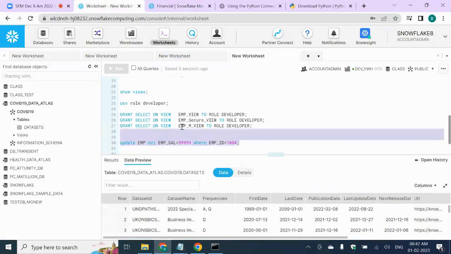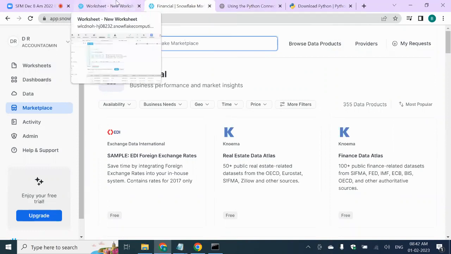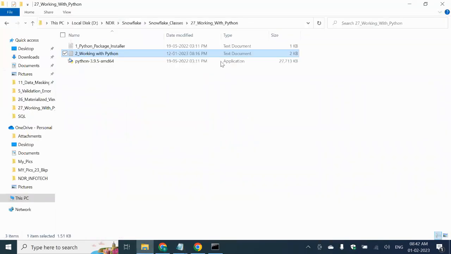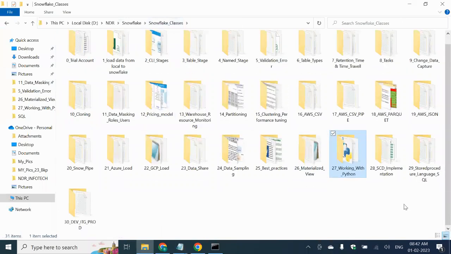That is about the marketplace, guys. Next, we will explore these things and what else is available here. In the next session, we will see an end-to-end implementation of a slowly changing dimension, guys.